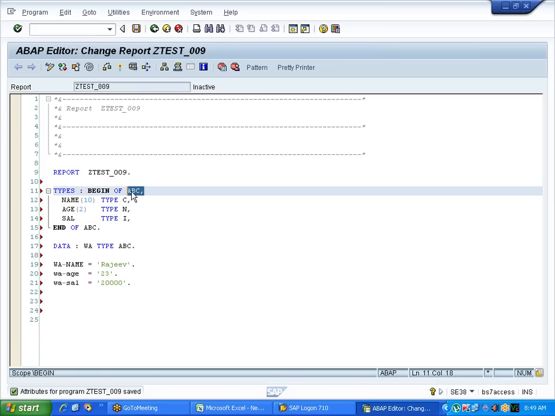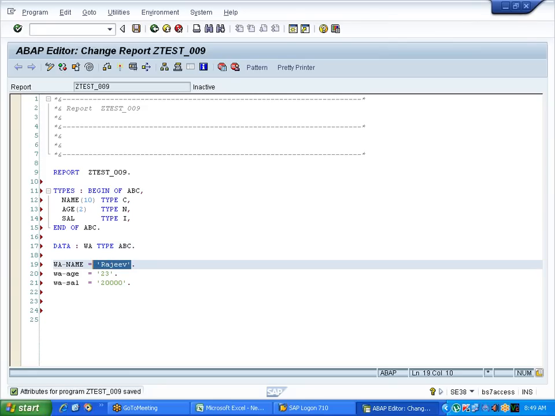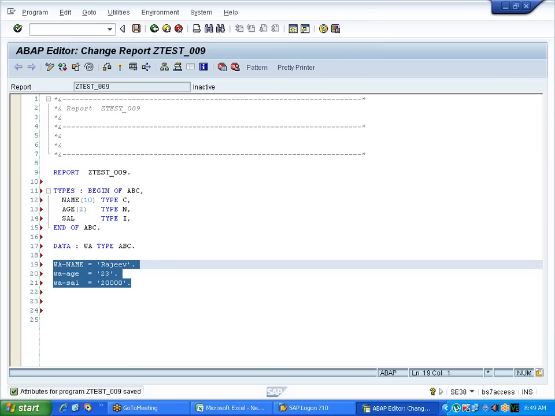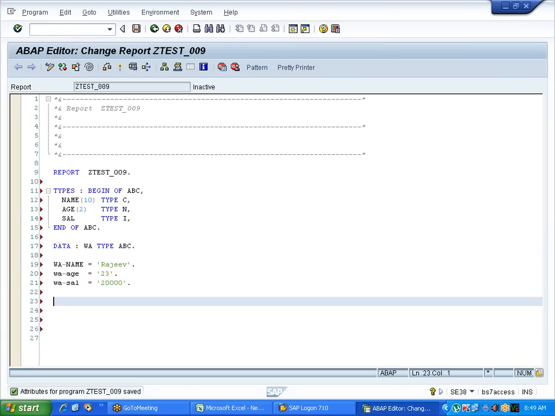ABC is the structure name. So now I have declared one variable with reference to the structure, so that all the three fields are available in this variable also. That's what I'm saying. So you can fill the particular fields like this. This is how you can fill the fields of a variable which has been given the reference of the structure. So if you want to write, I can say write WA.